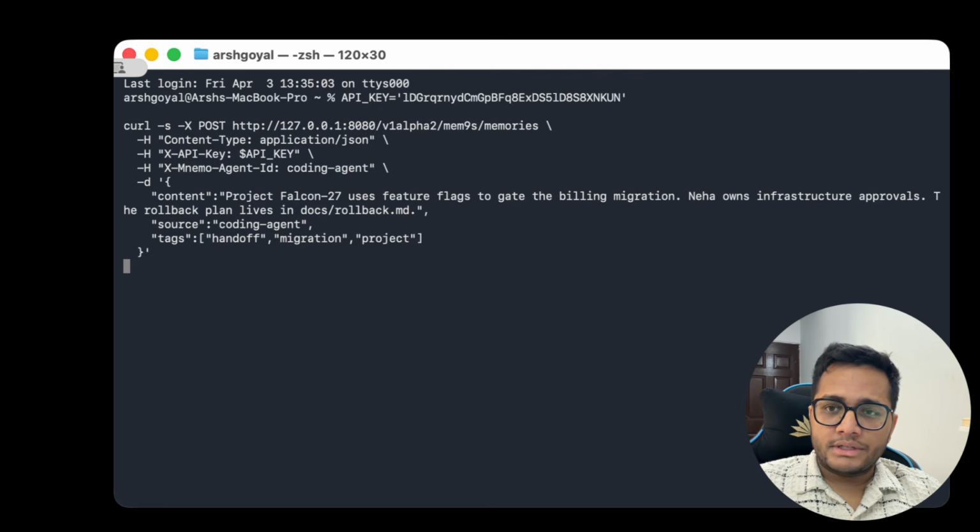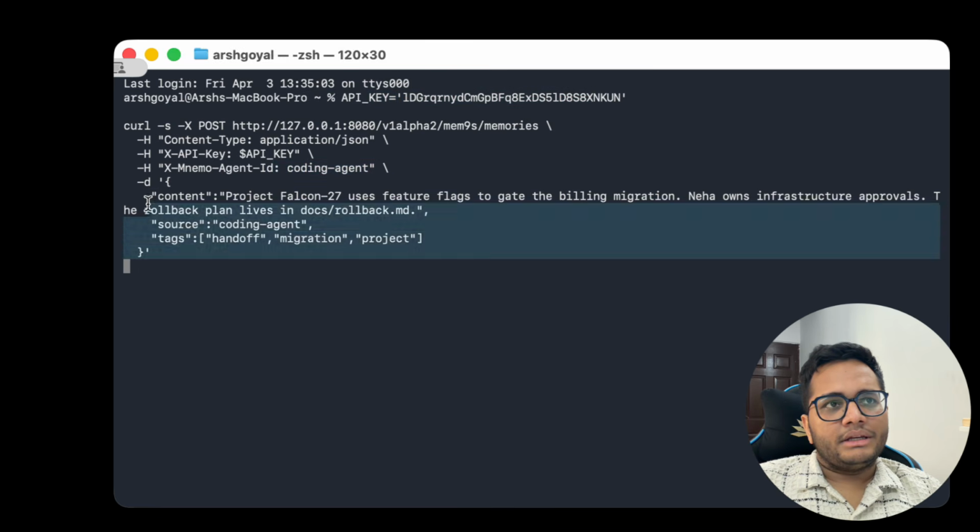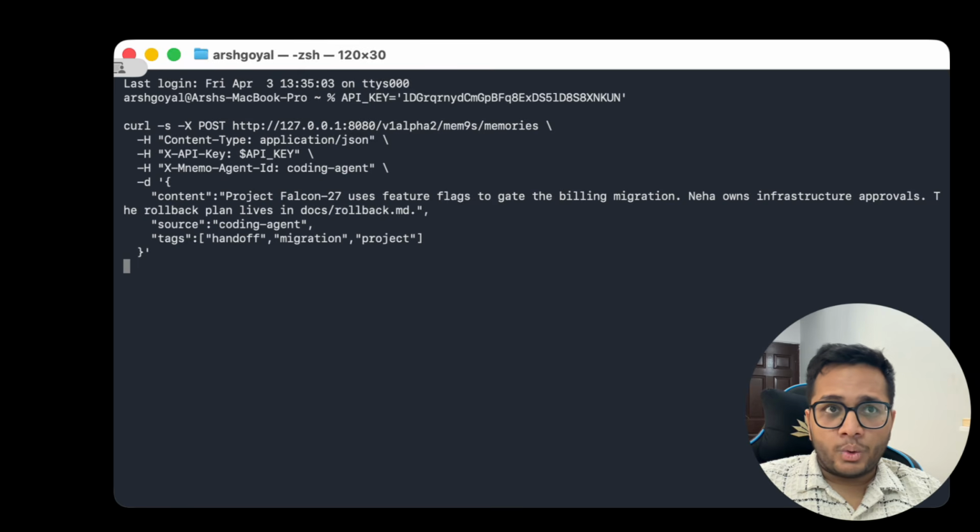So now one more use case that I would want to show is how this memory is stored and retrieved across different agents, and I'll show you via terminal. Let's do the terminal demo also. So for example, on the terminal, I give this command. This is the API key that you see. For that API key, I have an agent ID known as coding agent, and I store this particular information: project Falcon 27 uses feature flags for the billing migration, and Neha owns the infrastructure approvals. The rollback plan lives in docs/rollback.md.